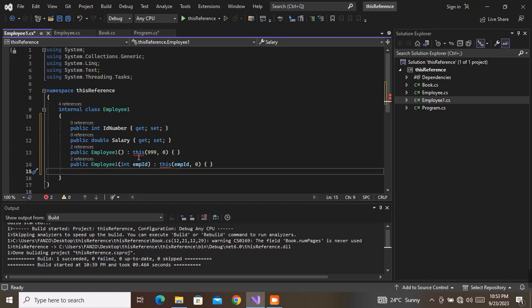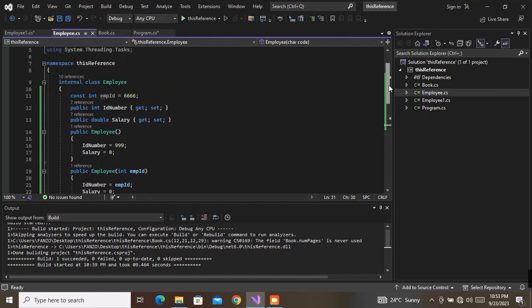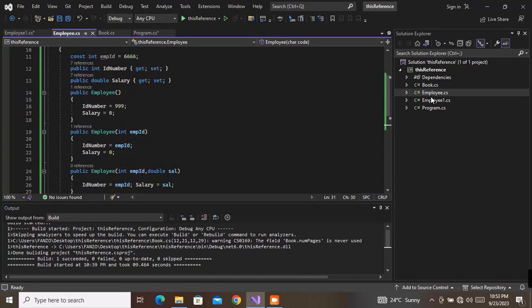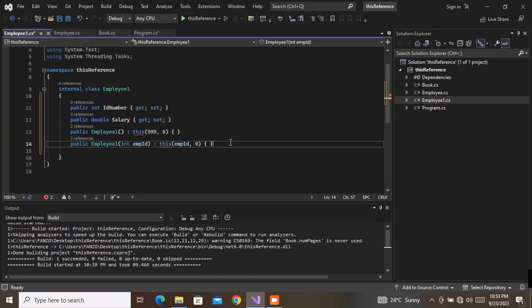Employee 1 does not contain a constructor that takes in 2 arguments. Okay, that is fine. So let's go to employee. Okay, no, that's fine. We will just fix that. Let's just continue with our work.